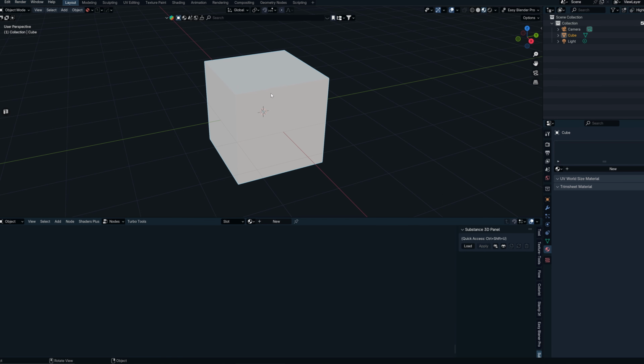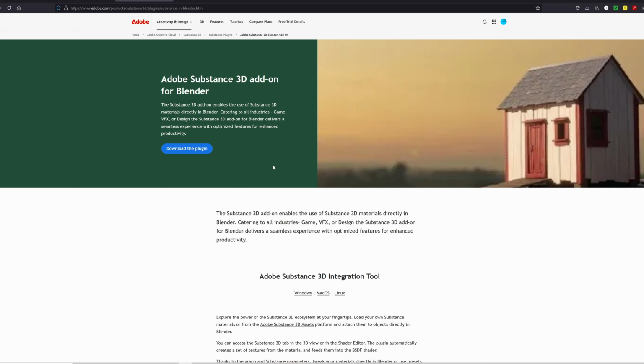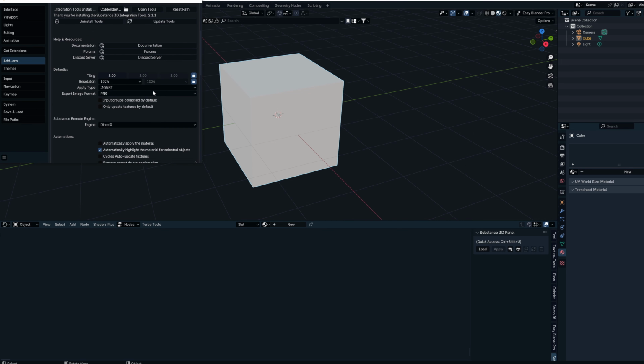Now let's open up Blender. I've saved this project as Substance Import so it's easy to find, and open up your shader editor with the Substance 3D panel. Make sure your viewport is in a mode where you can see the materials on your object. You'll need to download and install Substance 3D and the integration tools. They're free on the Adobe website, and I'll have it linked down below. You do need to have both of the downloads to make it work, but this is what it looks like when it's fully set up.